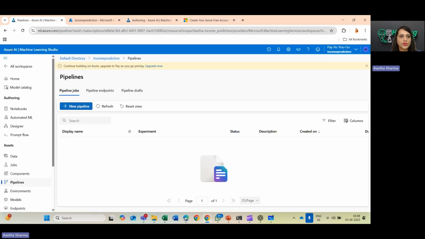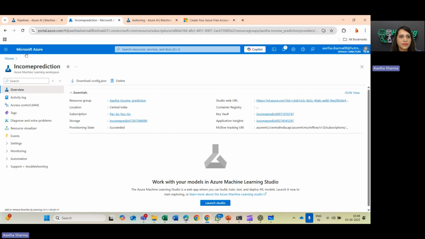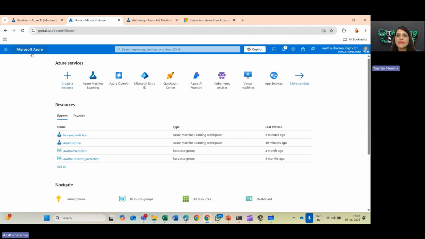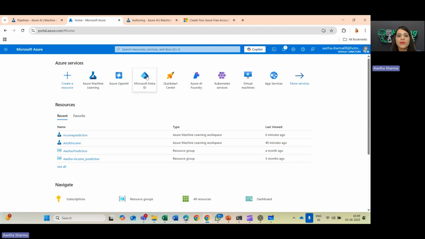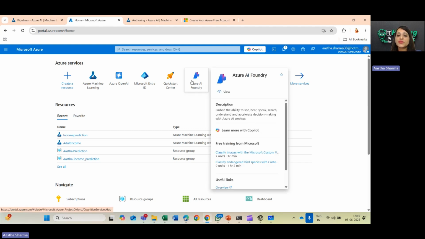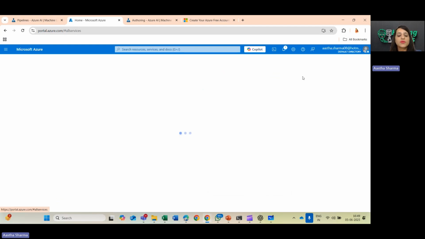So let me quickly take you to Azure. This is Microsoft Azure, in which you are going to leverage Azure Machine Learning. The second, Azure OpenAI, Microsoft Entra ID, Quick Start Center, and along with it, you can see the description of what you will be able to do with each one. Azure AI Foundry is like the ability to see, hear, speak, search, understand, and accelerate decision making with Azure AI services, and much more.